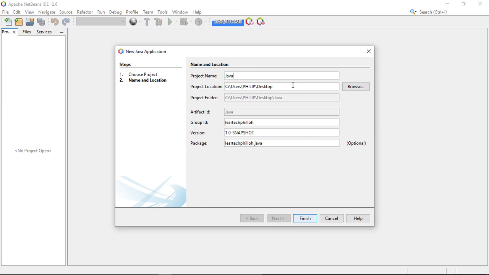That name is already taken, so let's call it Java variables. After that, you'll design your group ID. You can name it any name you want here. You can just name it my company. Now that's all, so you click on finish.